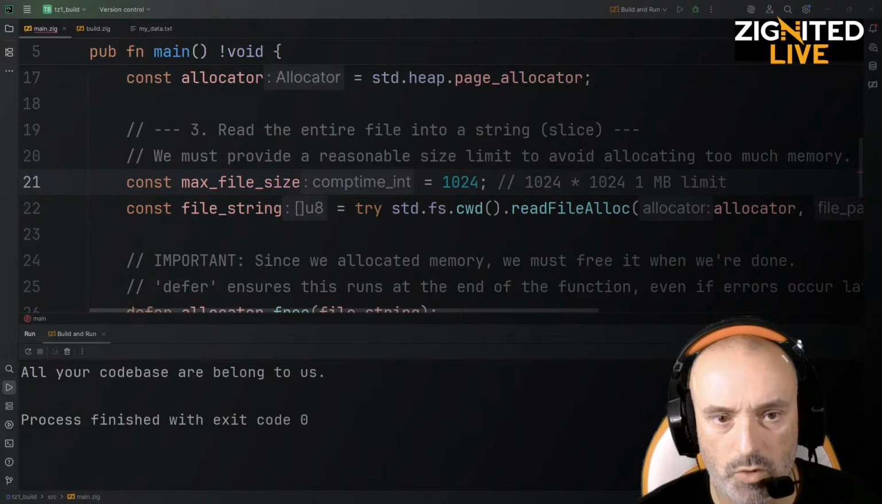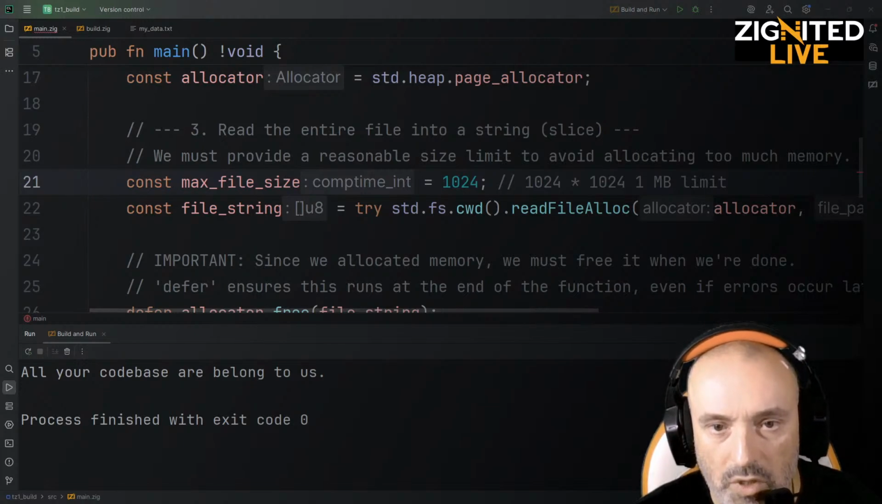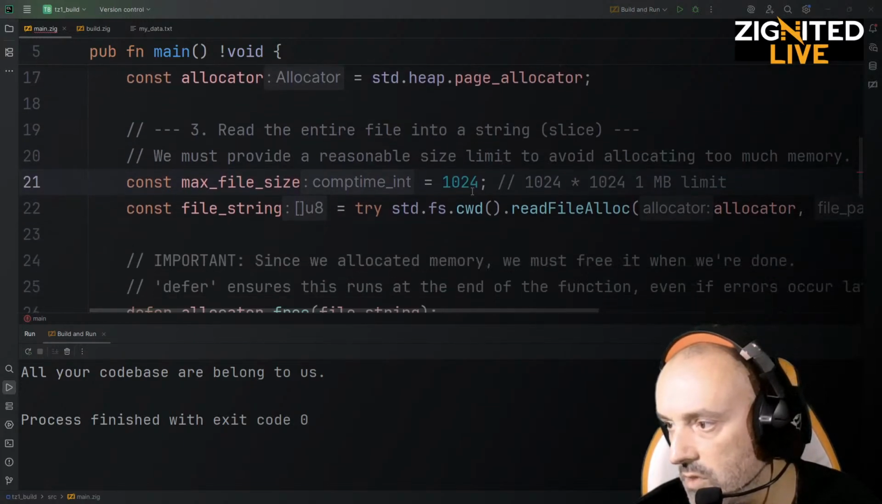So it should be very small, right? Because 1 kilobyte, yeah, but this is rounded up. Let me do 2 kilobytes just in case. So say times 2.